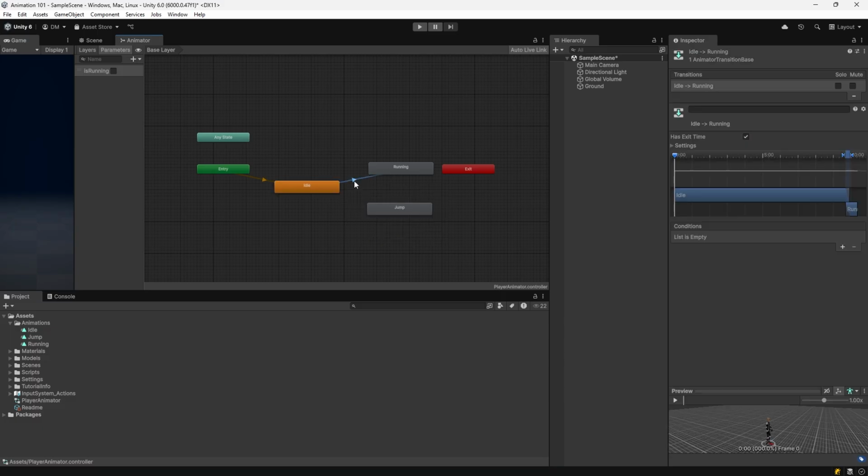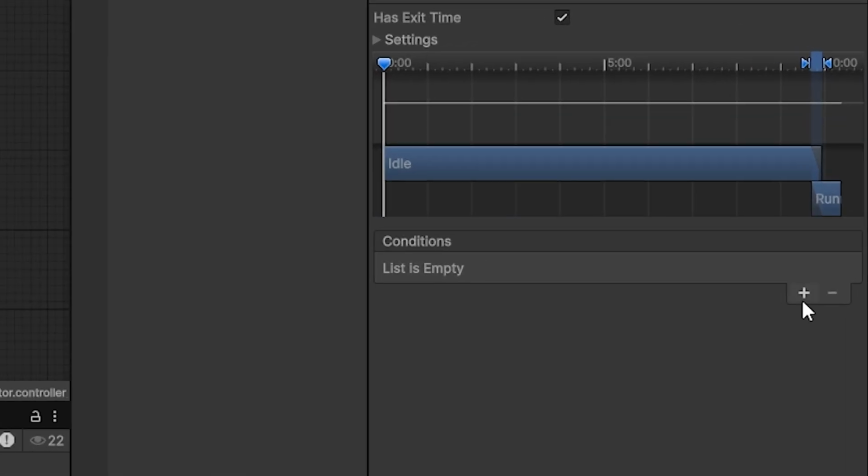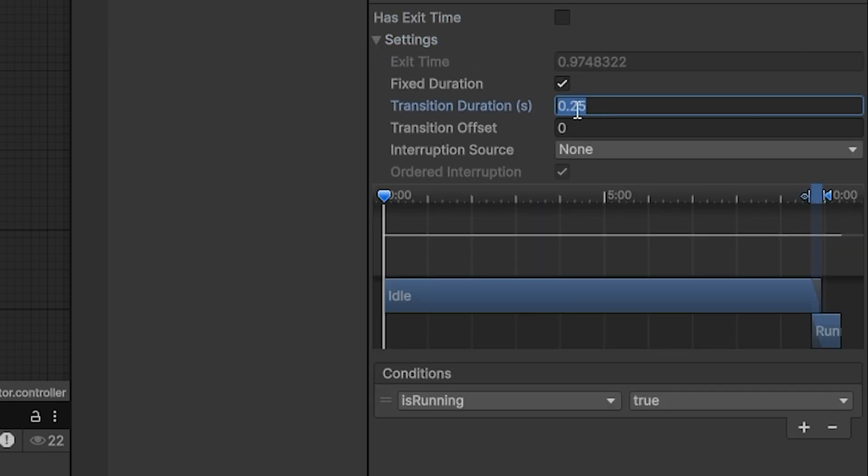Select the new arrow that you just created. In the Animator Inspector, add a condition for isRunning and set it to true. Be sure to uncheck Has Exit Time. This will give us more responsive transitions. Make sure the transition duration is set to 0.25.